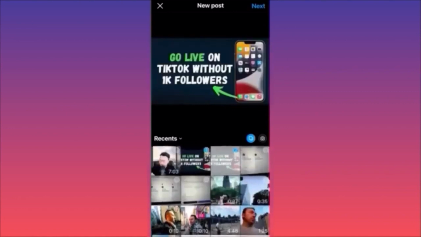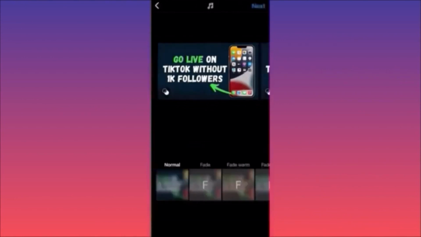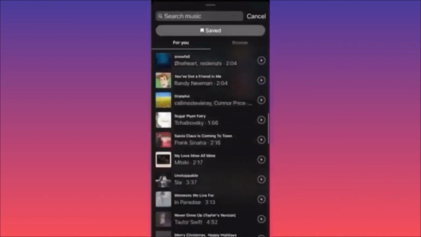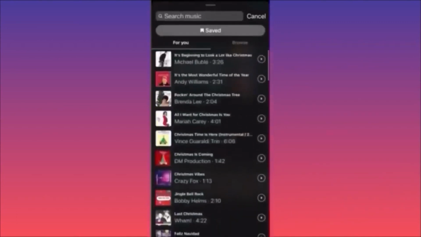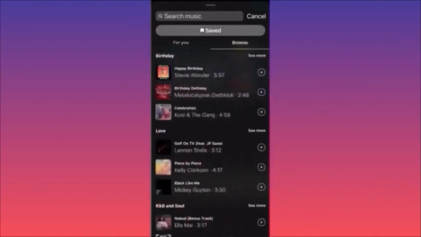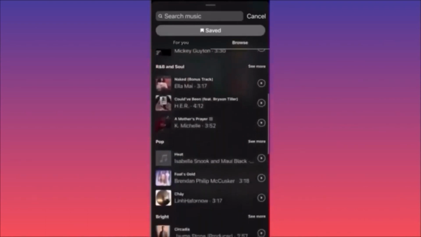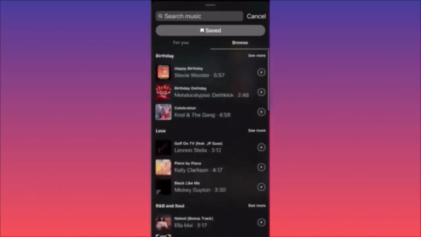After you select the images that you wanna upload, then you press on the top right corner where it says next. Then you will have this amazing new function, which is the note sign on the top middle side of the settings. You click on the note icon and there you have it. You have all the currently popular songs. We have a For You page with recommendations, and you can also browse through the different genres. You can have birthday celebrations, romantic, R&B, soul, pop, hip hop, whatever you'd like.